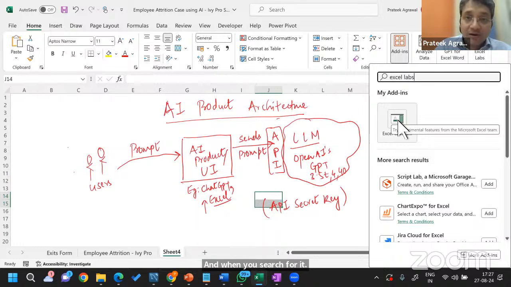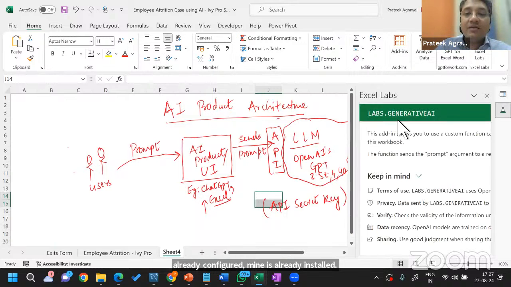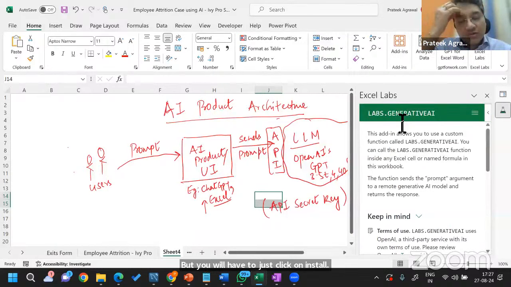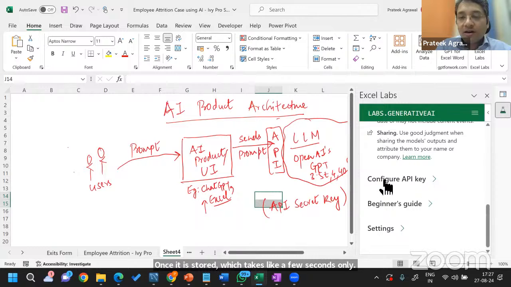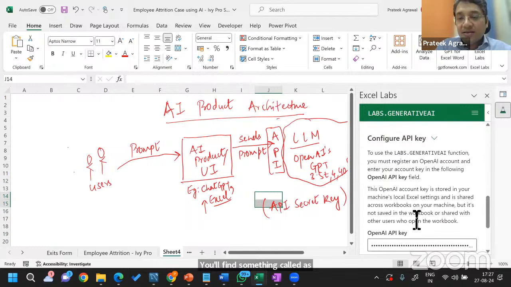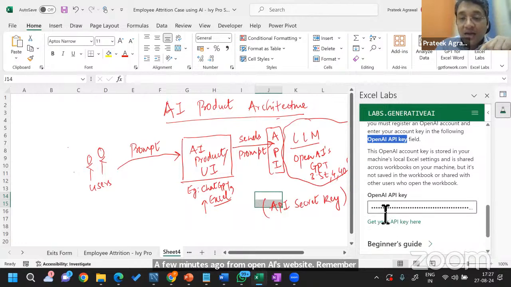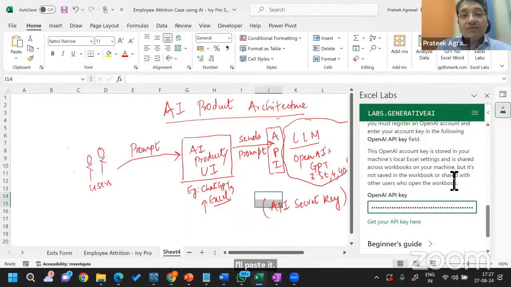Mine is already installed, but you will just have to click on install, and it will end up getting installed. It takes only a few seconds. Once it is installed, you need to configure it. If you scroll down at the bottom, you'll find something called configure API key. When you click on it, you can put in your OpenAI API key, which we procured a few minutes ago from OpenAI's website. I'll paste it, click save, and there you go. You are done. Does it make sense, guys?